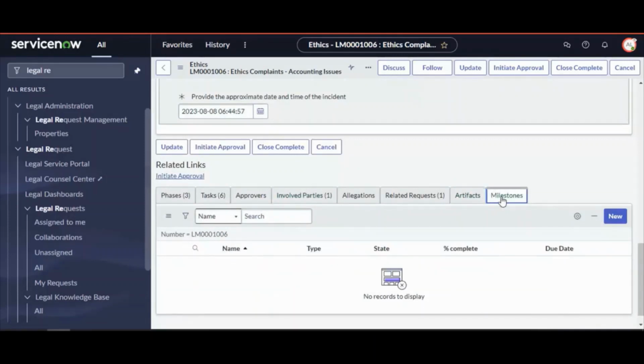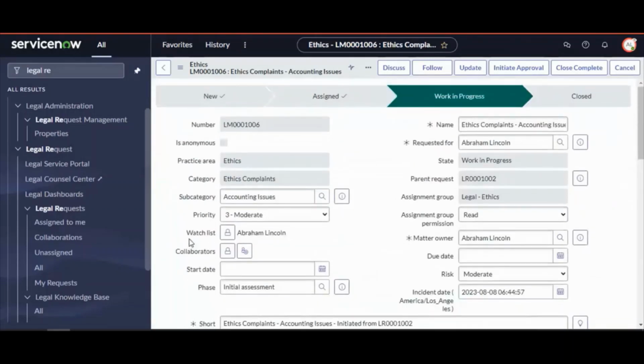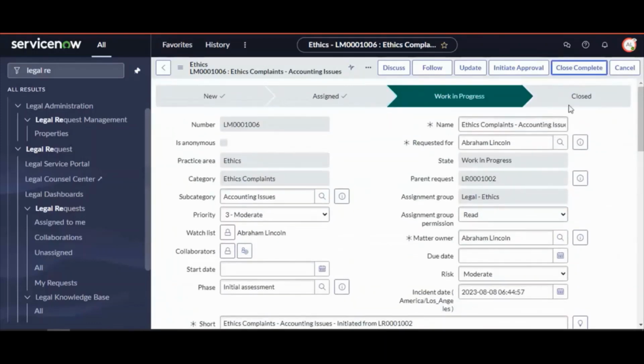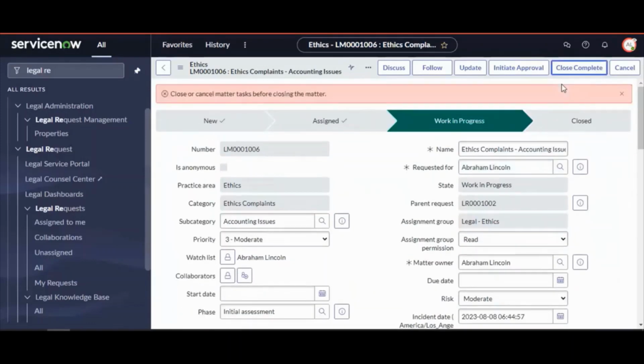But if needed, we can add a milestone and the artifact as well to this legal matter. Okay, so this is how the legal matters are created. Now we cannot close the legal matter unless we have completed the open task. If I try to close it, it will throw an error. I am going to click close or cancel the legal matter, and see, it is giving an error.